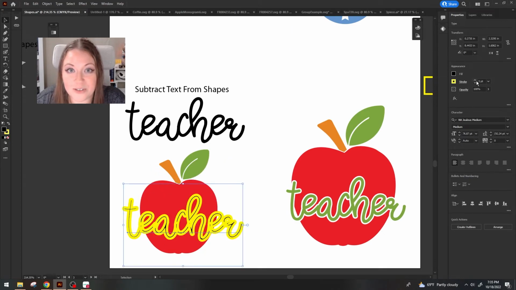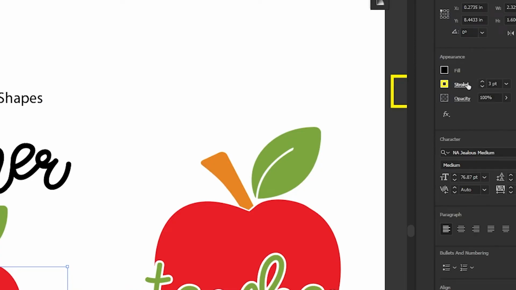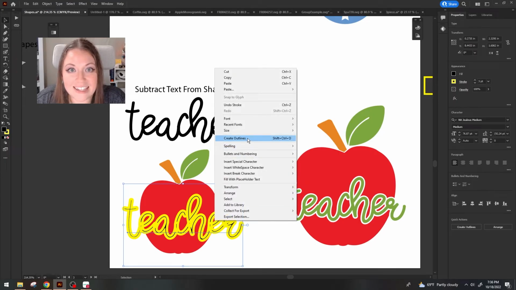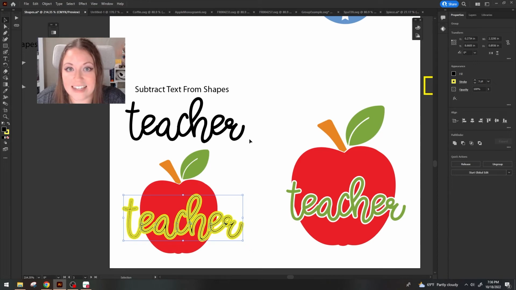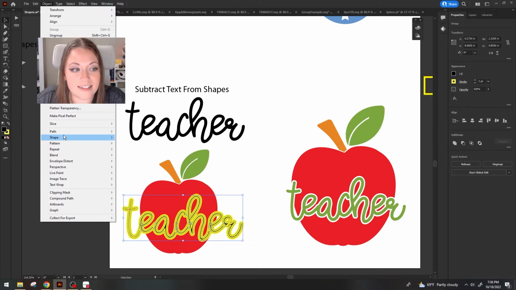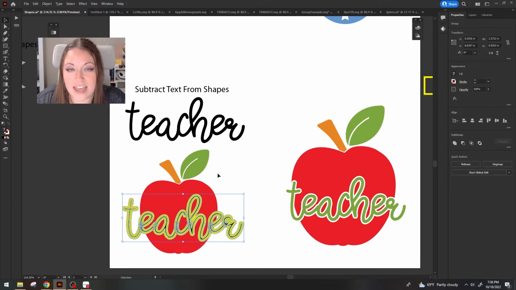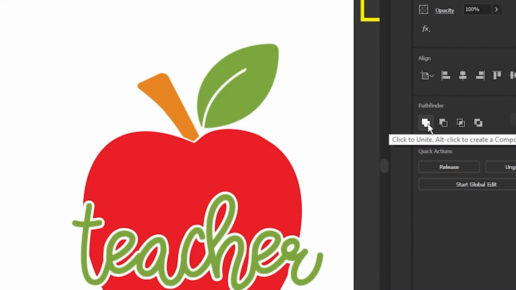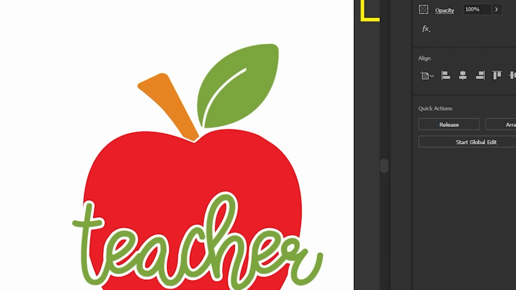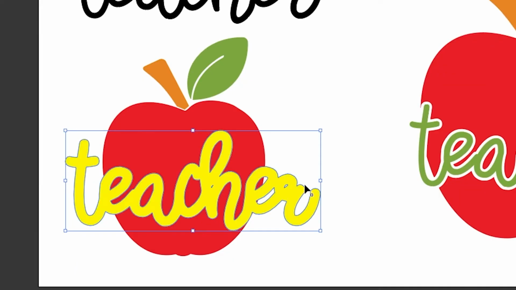We're going to put a huge stroke around it in order to knock this out of the shape itself. We're going to go up to stroke and add our stroke width that we need. And we're going to right click this and go to create an outline. That's going to take our text and turn it into one gigantic outline. We're going to go up to object, path, outline stroke, and that's going to outline our stroke so that everything is one shape. We're going to use that Pathfinder tool, go over to merge or unite, and it's going to make one gigantic shape out of everything.